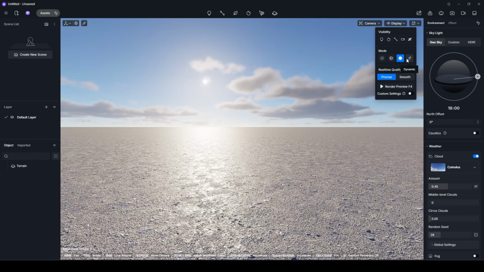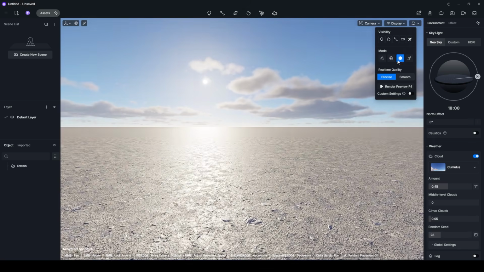A little further down, we have the Dynamic option. When this option is enabled, moving elements such as animations, vegetation, water, and other dynamic effects are updated in real time. If you don't have a very powerful system, or you are working on heavy projects, you can temporarily disable this option to reduce the load on your graphics card and achieve smoother performance while working.